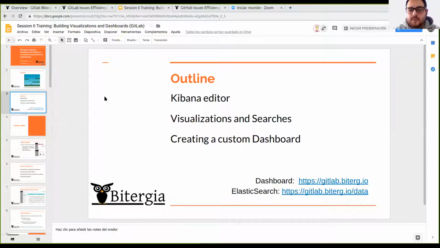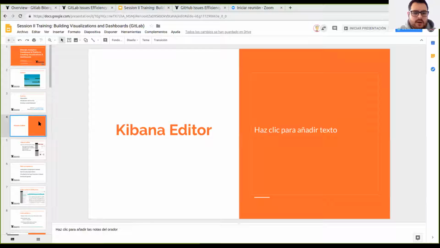Then basically what we're going to cover is this. First, the Kibana editor, the editing part of your dashboard. Then how to create visualizations and searches from scratch. And then with those visualizations and searches, we can create custom dashboards. So first of all, we are diving into the Kibana editor.